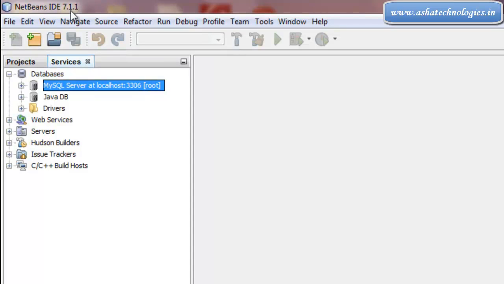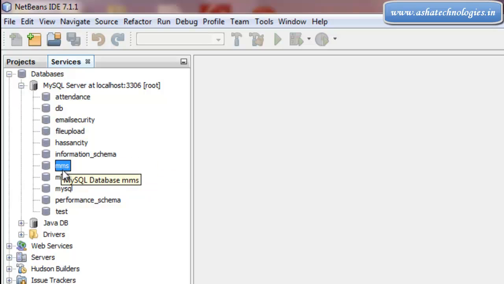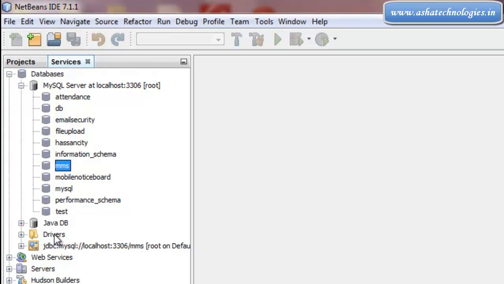Once you set up MySQL in NetBeans, you can see the databases available under MySQL. These are the databases which are available right now. If you want to see the tables and views that you have created in MySQL, right click on this one and click Connect. Once you are connected, your database will be here.